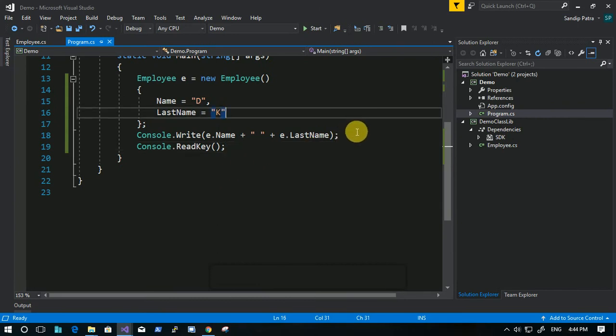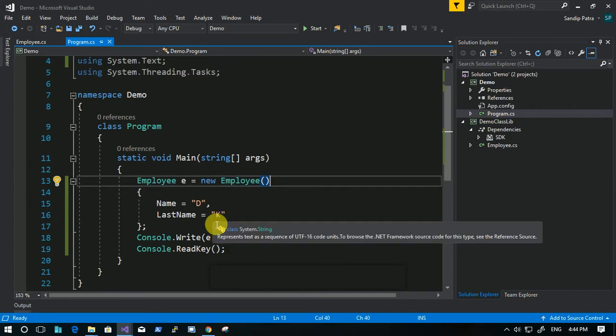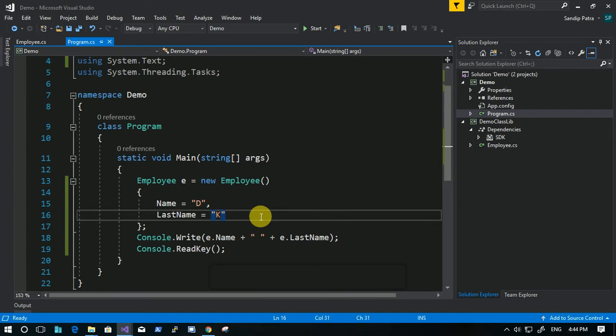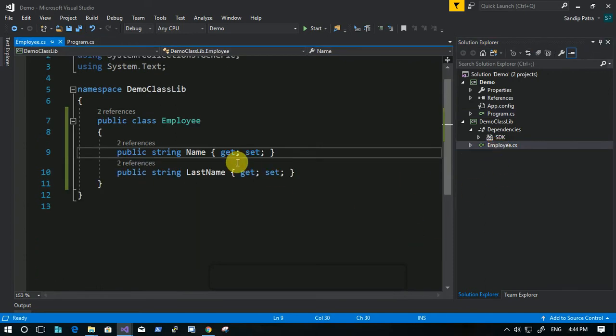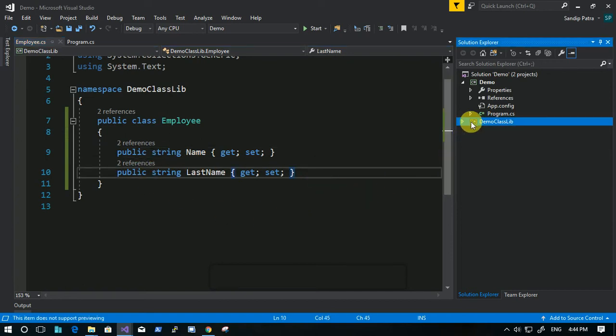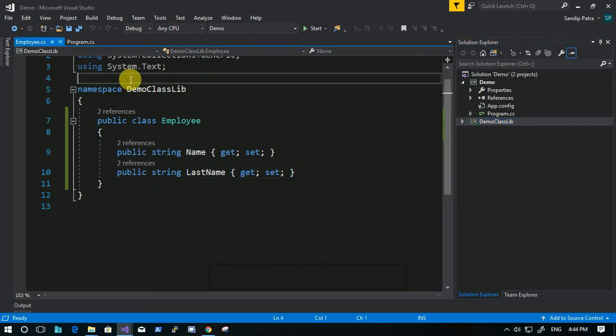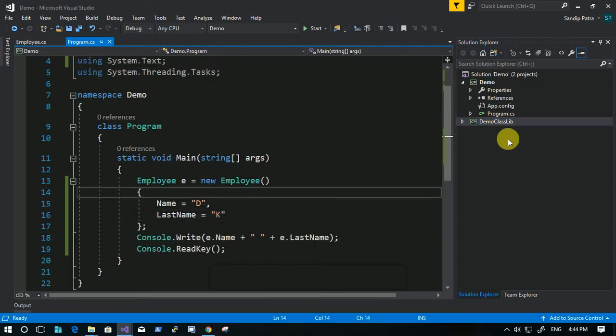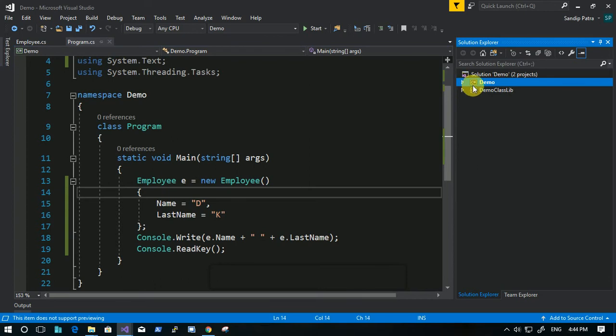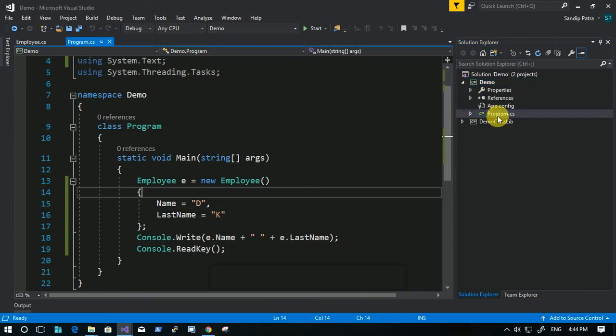Instead, I want to add one more property or method inside my employee class which will give me the full name, name plus last name. But I don't want to modify the existing class, or inherit this class and write more properties there, kind of a legacy thing. What I want is a full name property. Using an extension method, you can achieve that very easily.